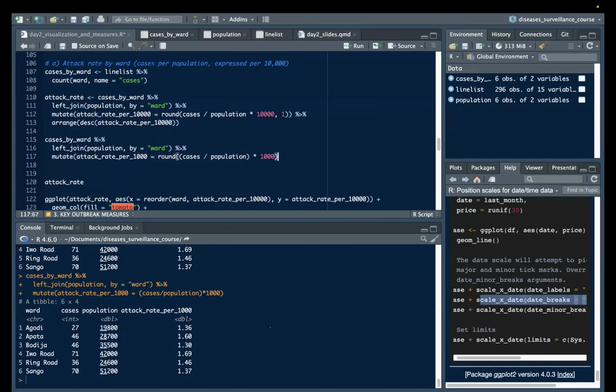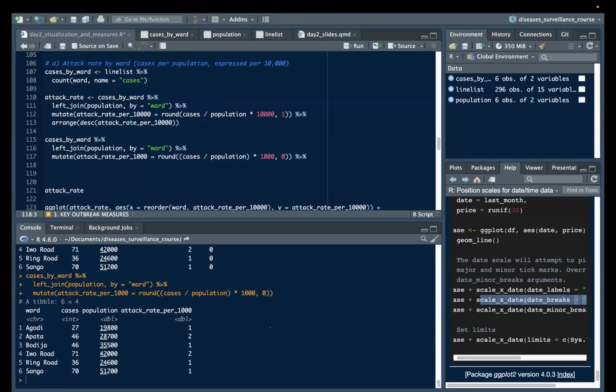So to the nearest whole number, we're going to be putting 0. So you can see these are our attack rates per 1,000 in each particular ward to the nearest whole number. So you can now arrange it in descending order, or if you want it to be more detailed, we can still leave it as the one. We want it to be more detailed, since we are also going to arrange it in descending order.